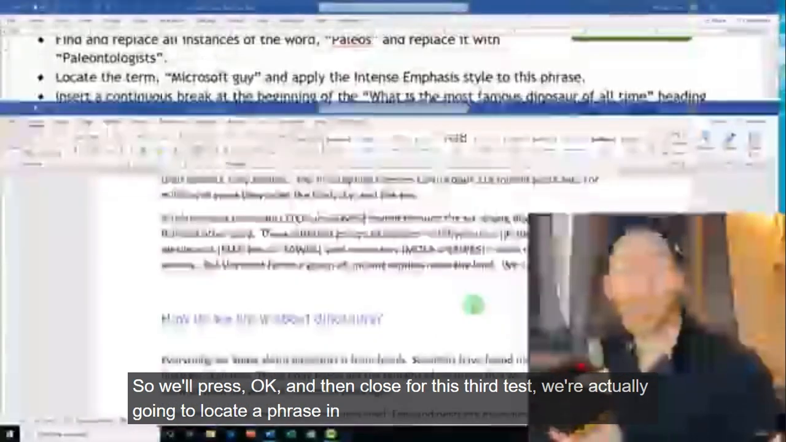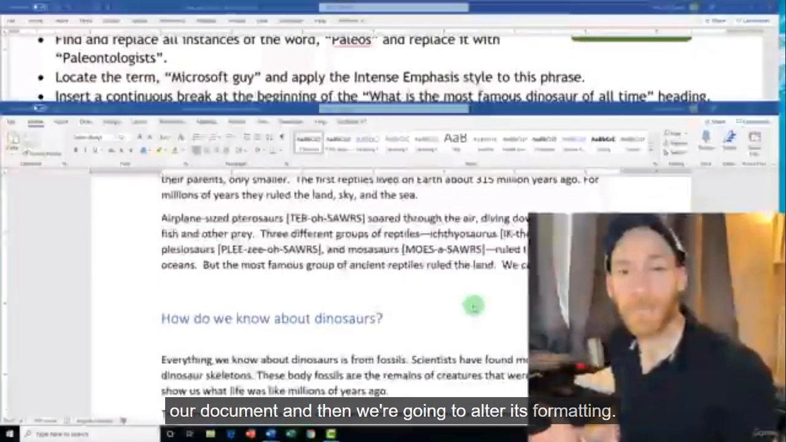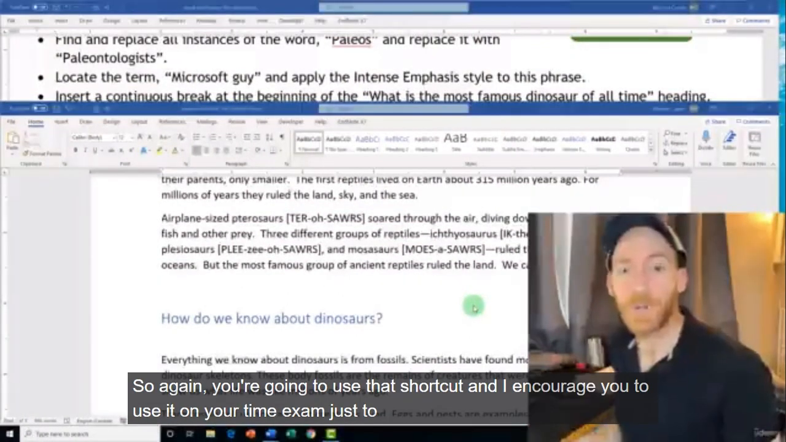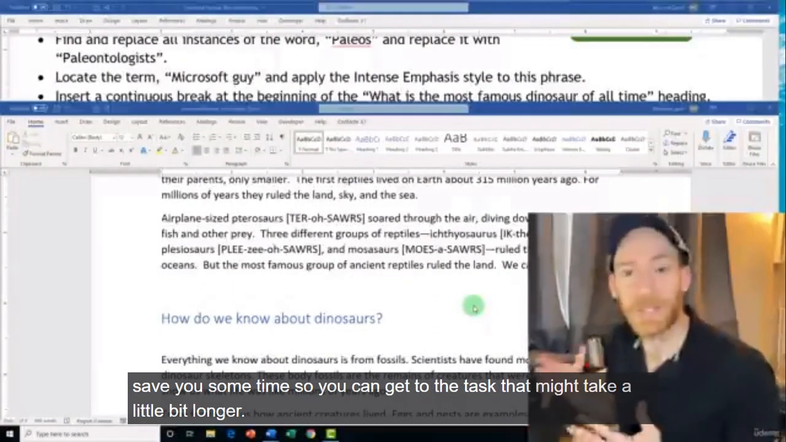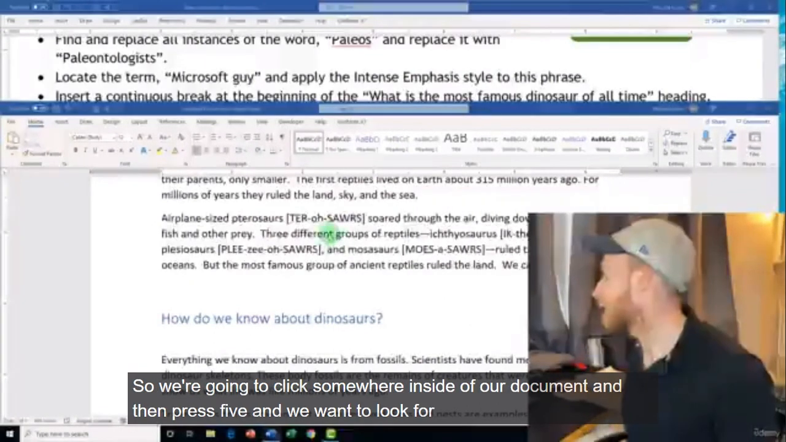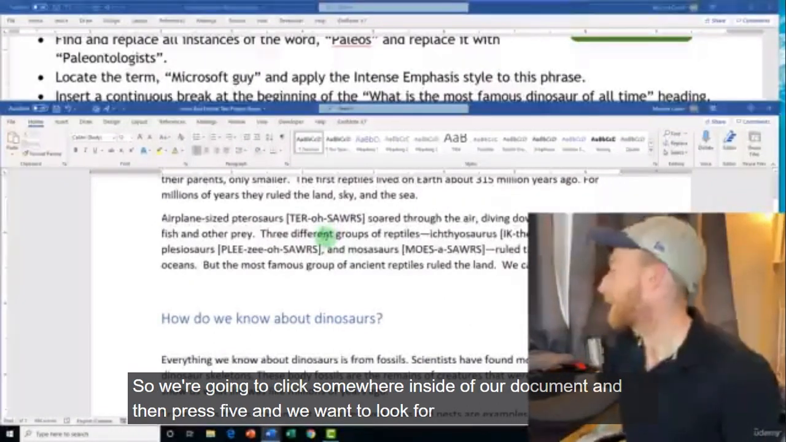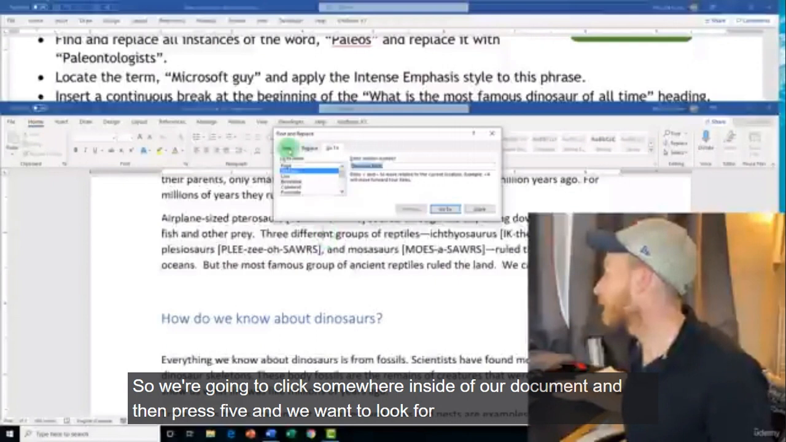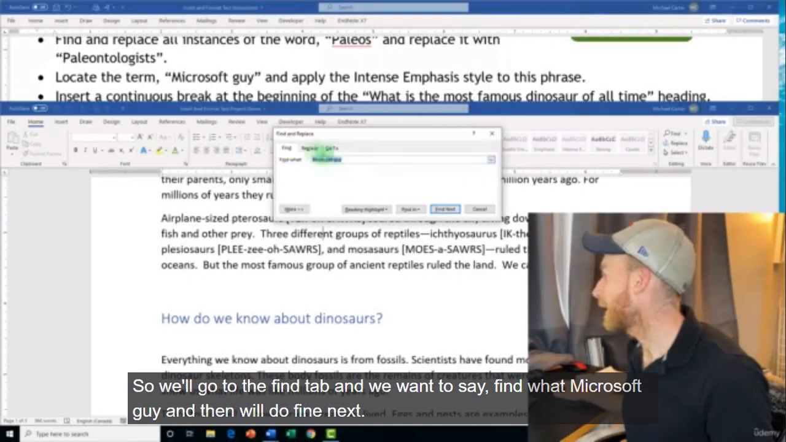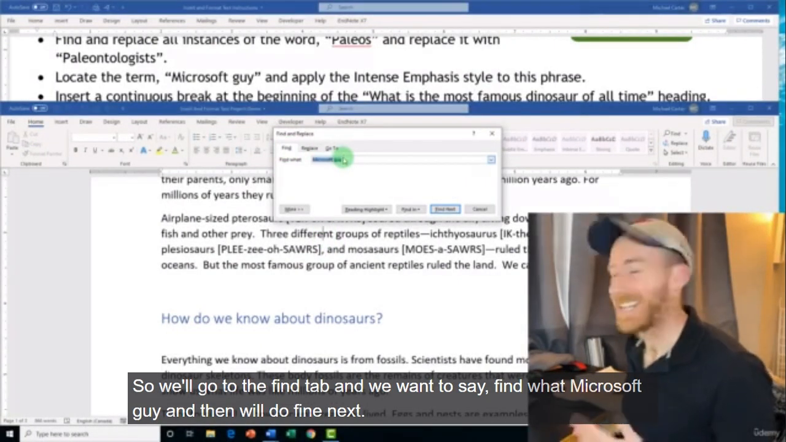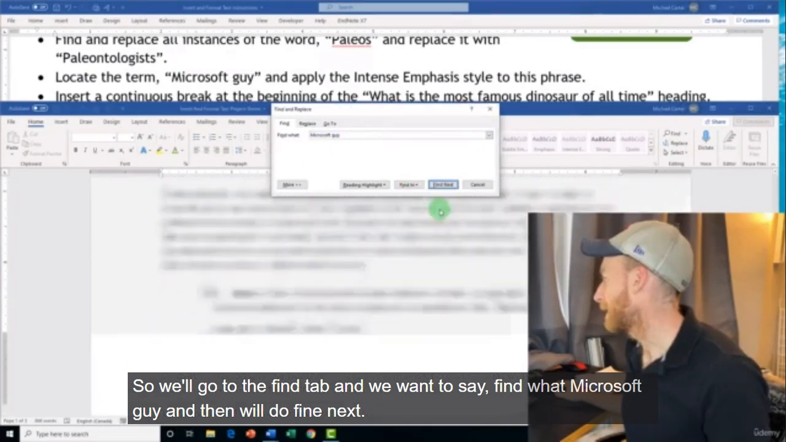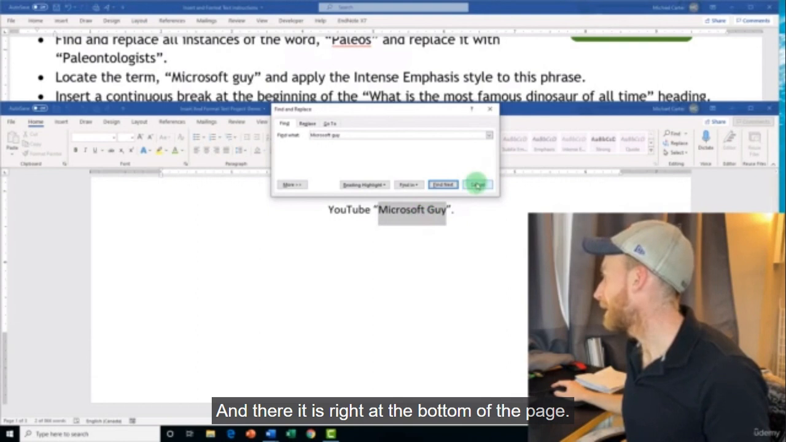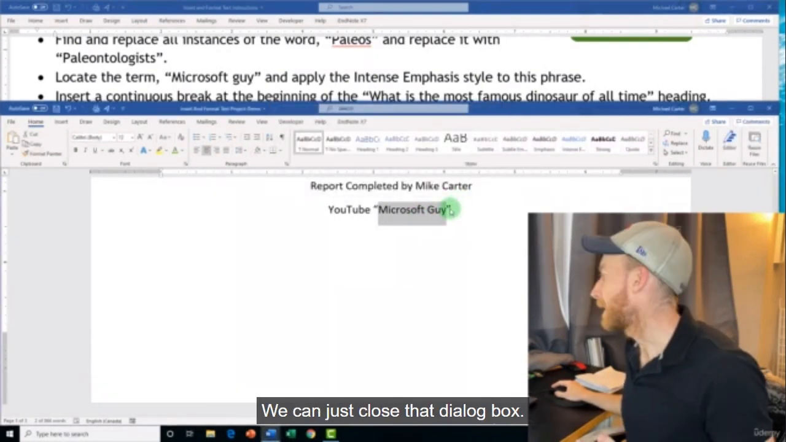For this third task, we're going to locate a phrase in our document, and then we're going to alter its formatting. So again, you're going to use that shortcut, and I encourage you to use it on your timed exam just to save you some time so you can get to the tasks that might take a little bit longer. So we're going to click somewhere inside of our document and then press F5, and we want to look for something. So we'll go to the Find tab, and we want to say Find What, Microsoft guy, and then we'll do Find Next, or just Find. And there it is right at the bottom of our page. We can just close that dialog box.